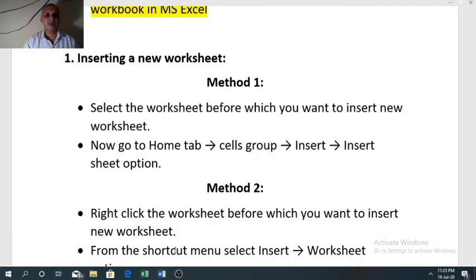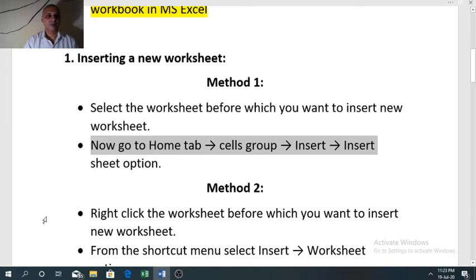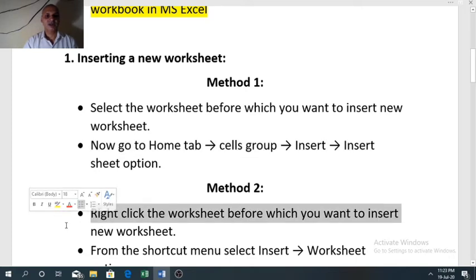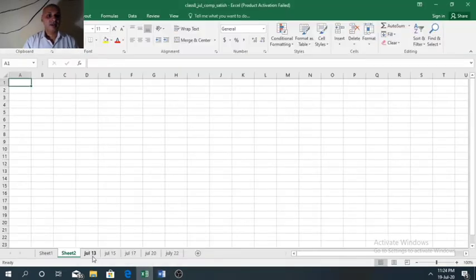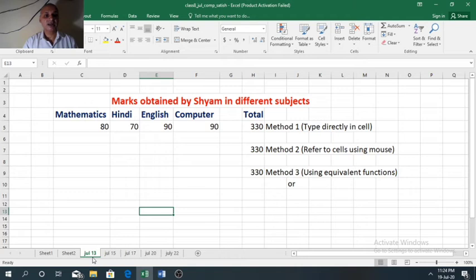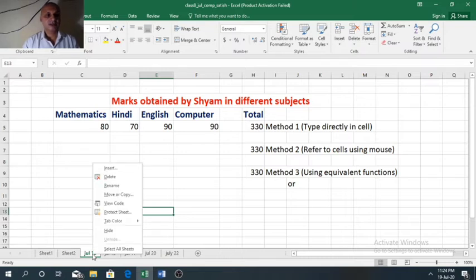Now we will see the second method of inserting a new sheet. Right click the worksheet before which you want to insert a new sheet. Now from the shortcut menu, select Insert and Worksheet option. Now again I am making July 13 the active worksheet. Now right click July 13. A shortcut menu will appear. Here we have to select the Insert option.